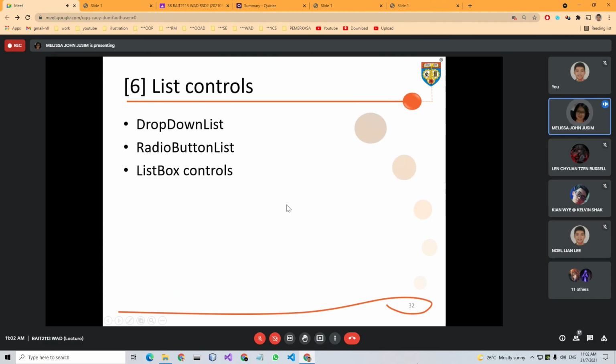Finally, this is the final data bound control, the list controls. We can have a drop down list, radio button list, and list box controls.